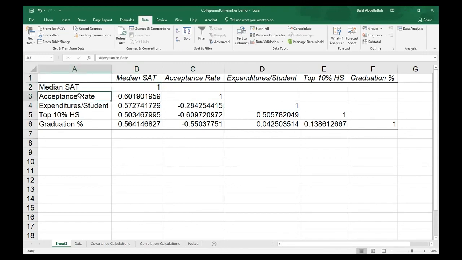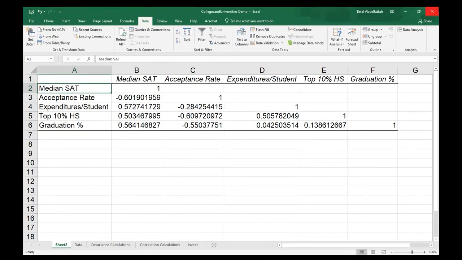So here we have an example of a negative correlation coefficient when we're examining the acceptance rate and the median SAT. We have a negative 0.60. So there is some relationship there. It's negative. So that means as the median SAT scores are increasing, the acceptance rate at the university is decreasing. Now let's pay attention to the graduation percent. Here we have 0.56, and that's the same correlation coefficient that we computed earlier when we were examining the relationship with the median SAT variable. So this is a really neat approach to take if you want to examine relationships really quick using multiple variables.